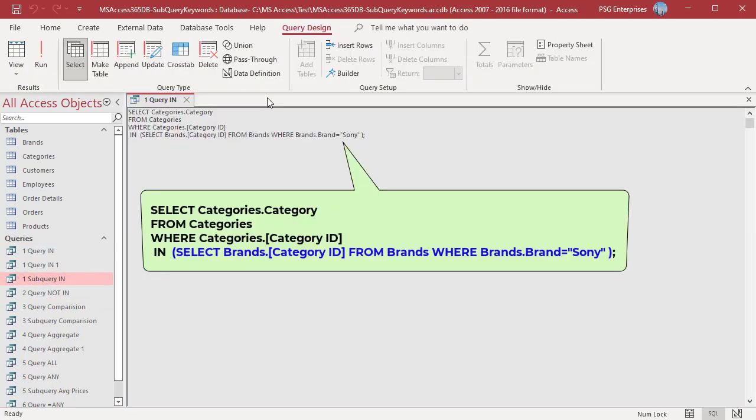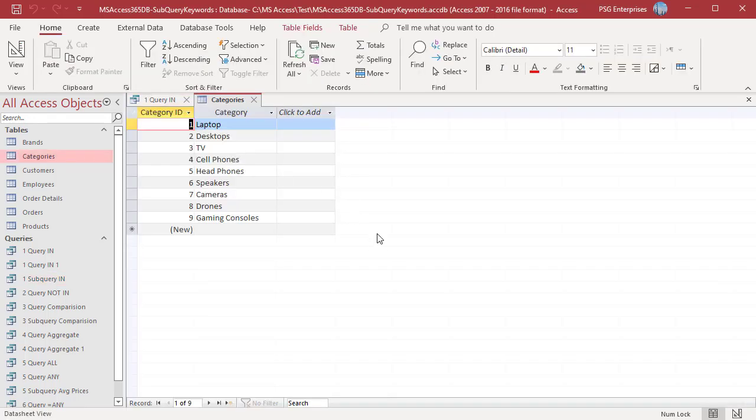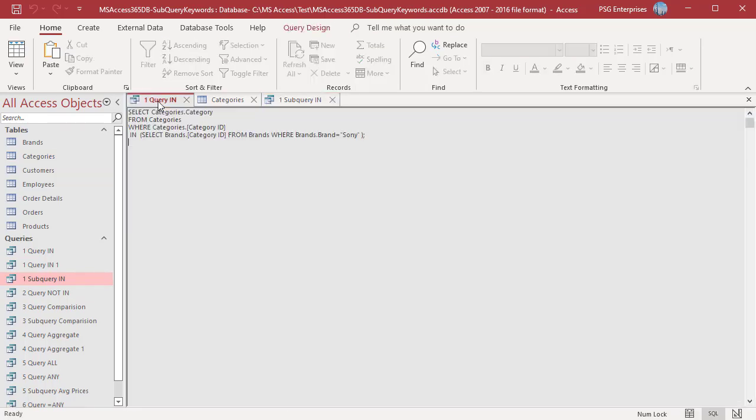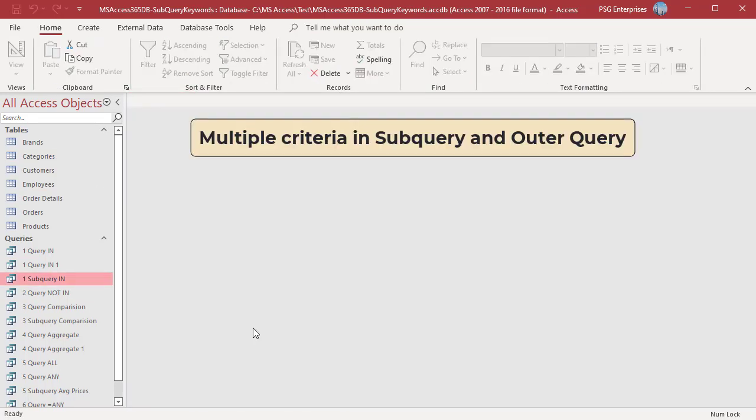First, the subquery is executed and returns a set of category IDs that match the brand Sony from the brands table. This is passed to the outer query. Then in, used in the where clause, verifies if the category ID in the current row is part of the set that the subquery returned, and only those categories are returned. Category IDs 1, 2, and 4 are not returned by the subquery, so the main query does not return those categories. You can include more than one criteria in the subquery and the outer query.